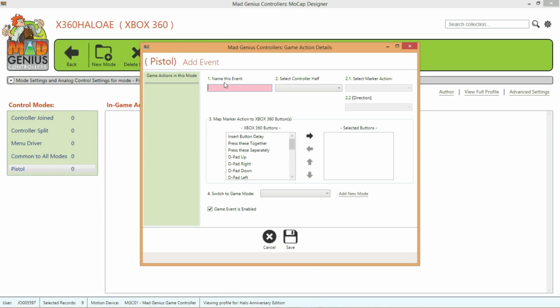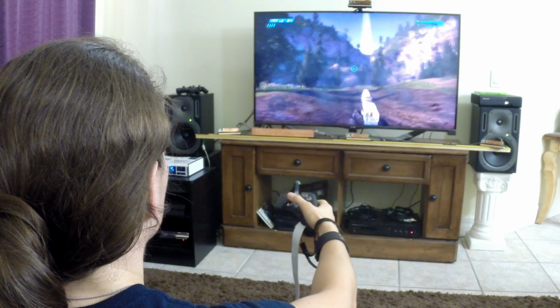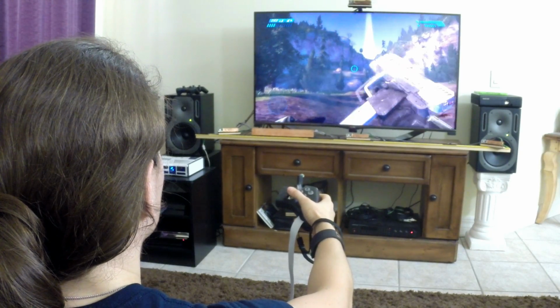Now we'll set up a motion to reload. We add a new event to this controller mode, and we call it reload. We choose the right controller half to do this motion, which will be a bumping motion. Then we choose which direction we want this bump to be. For reloading, we're going to bump it to the right. The Halo command for reloading is the X button. So now, when the controller sees you do a bump to the right with the right controller, it will send an X to Halo, and Halo will reload your gun.